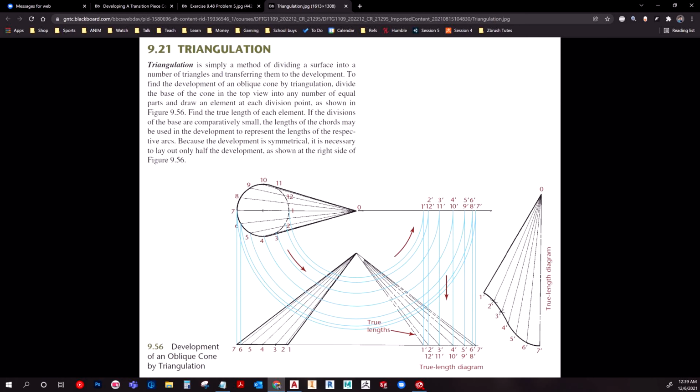Hey there. So this is going to be a quick little video on how to go about doing triangulation. And I say quick, it's going to be pretty rigorous, but we'll work through it as quick as we can.